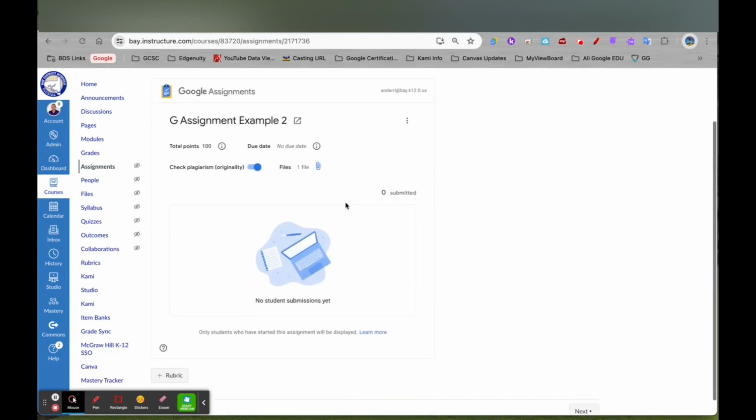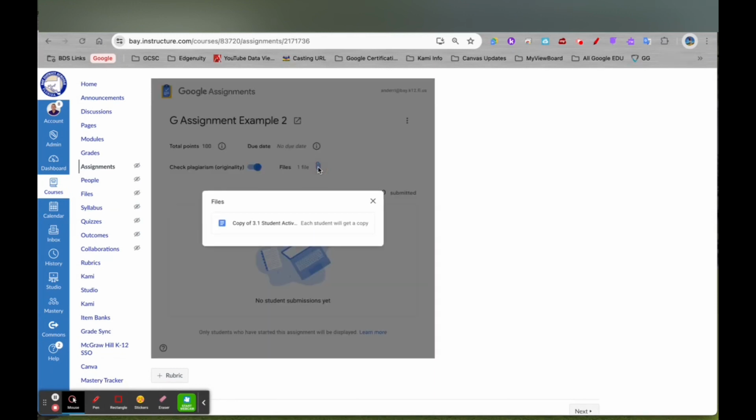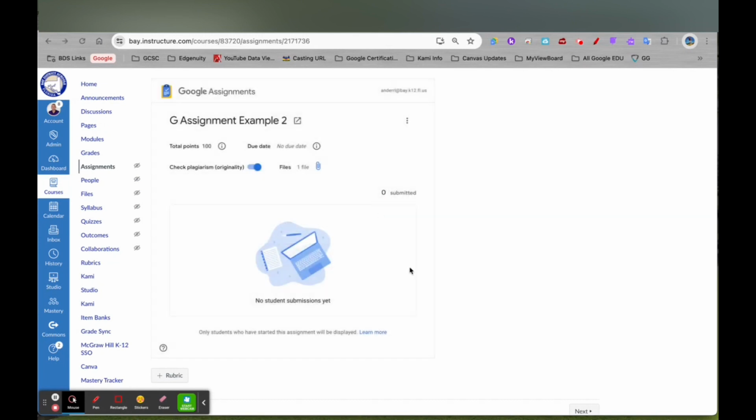I'll be able to see that there is one file uploaded to the assignment. You can click on it to view the file just to confirm that that's the correct file. And now at this point, each student will get a copy of the template.